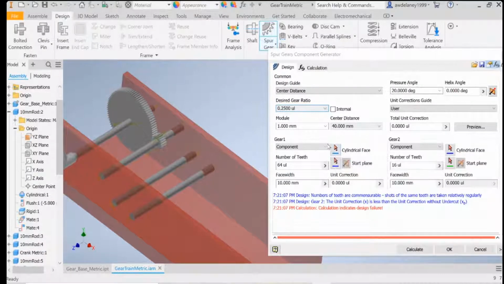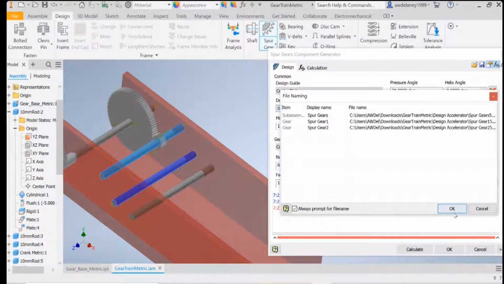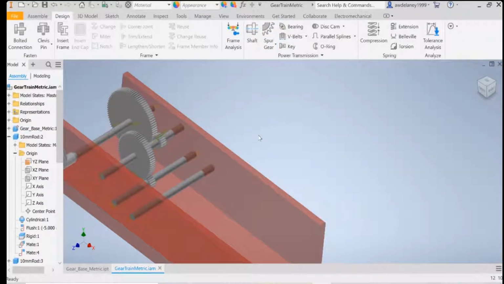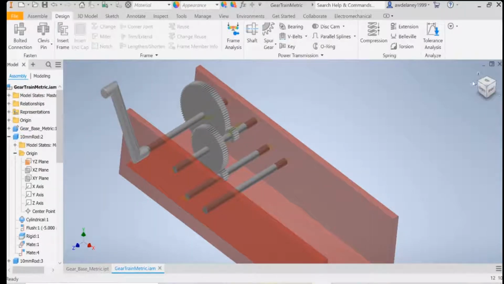Our first gear is going to be on this axle, and our second gear is going to be on this axle. And this should create the second level of our gear train. Accept all of that. There we go.